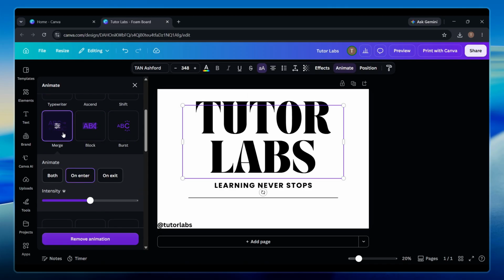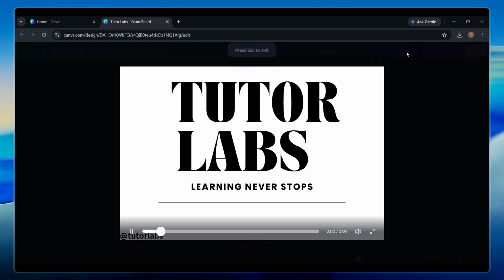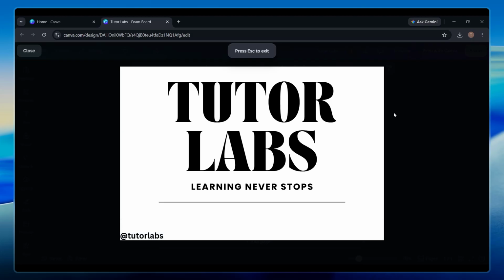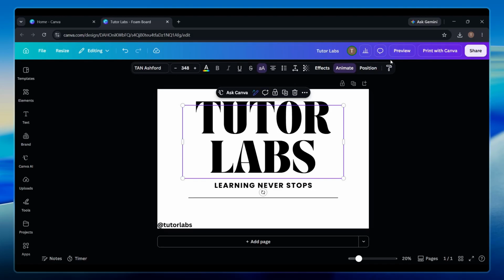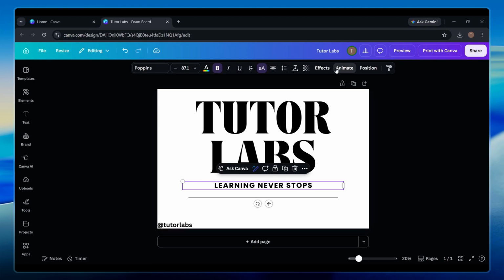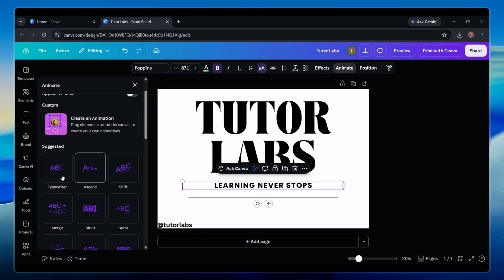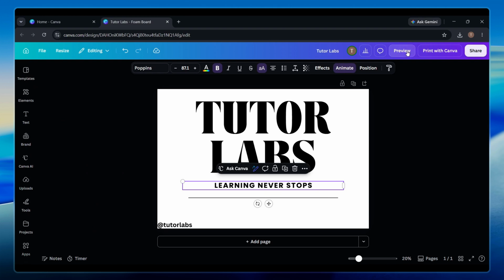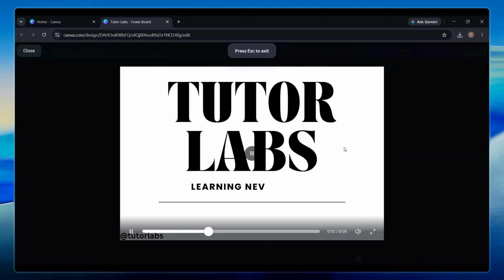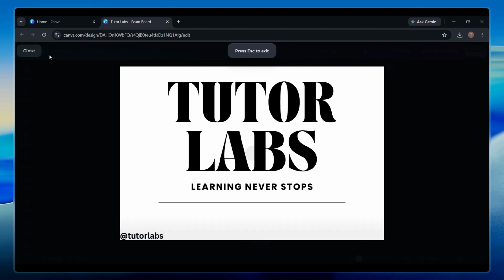Once you've selected your preferred animation style, click the preview button at the top of your screen. This allows you to see exactly how your text animation will look in action before you finalize anything. Watching the preview helps you determine if the animation speed, style, and overall effect work well with your design. If you're not satisfied with how it looks, you can always go back and try a different animation style until you find the one that works best.